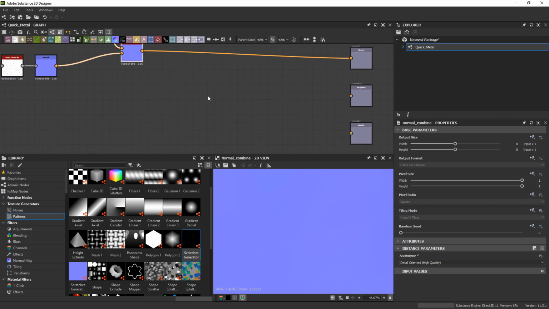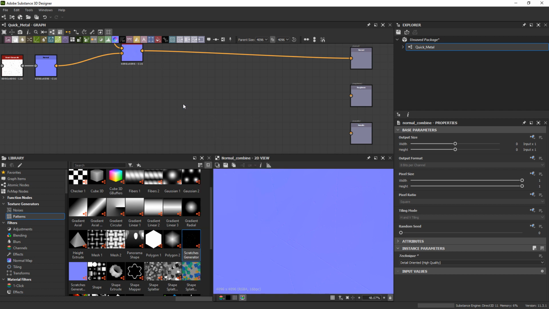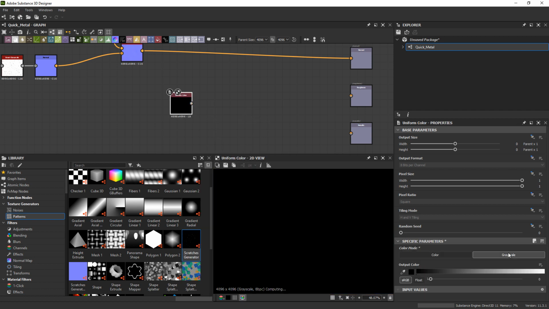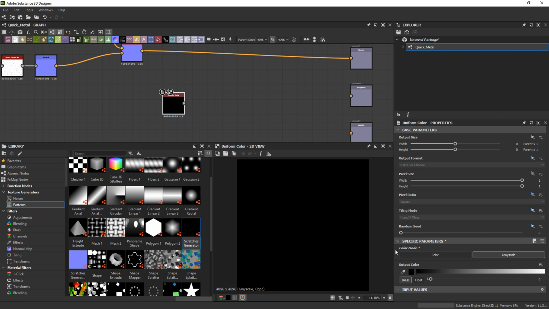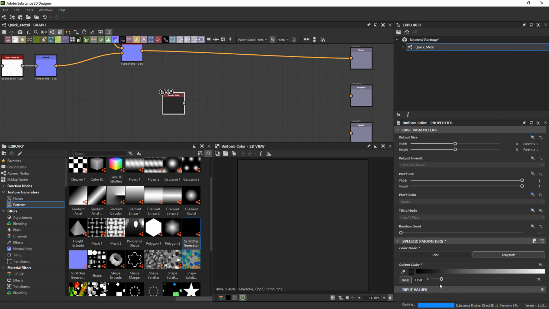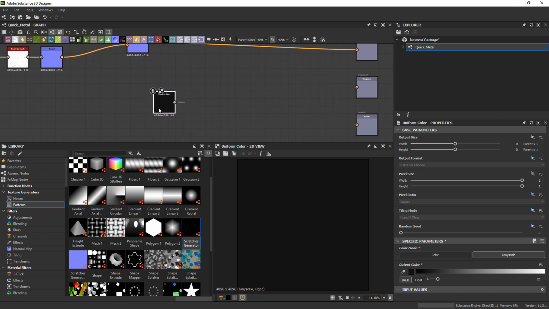So if we get started with the roughness, we probably want to start with a uniform color. So space, uniform color. And we can set this to be a grayscale because it's a roughness. Roughness is always grayscale. Black means shiny, white means looking dull, to make it even easier. So I don't want to have it super shiny, but I do want to go quite low. So let's do around 20 over here, so that it is not perfect black, but just sitting in here.